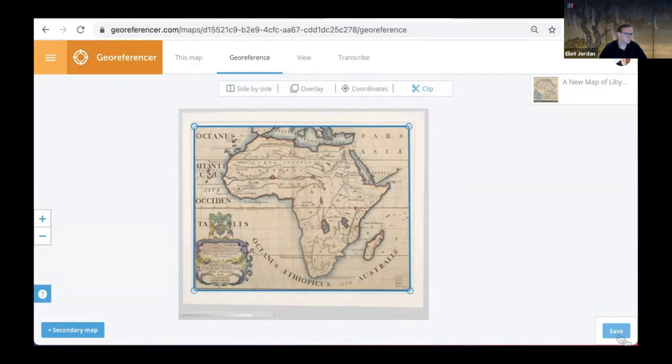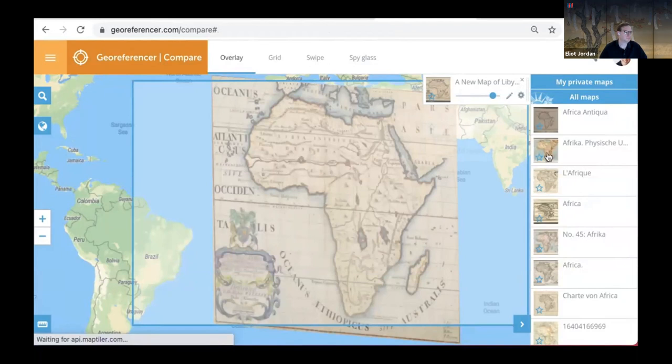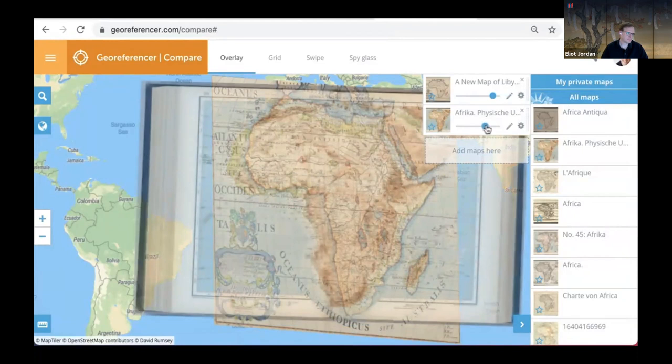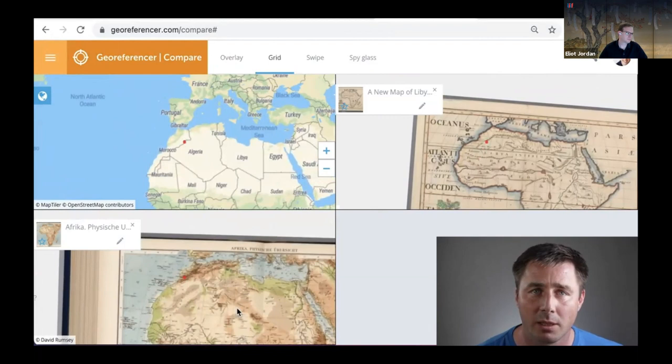Once you are finished with this, suddenly the image is turned into a map layer and it can be compared and overlaid with transparency with modern maps or with other old maps from the Old Maps Online system or from other systems. And you can present this in an interface like this one, where the maps are not deformed, but you see the same location on multiple documents.